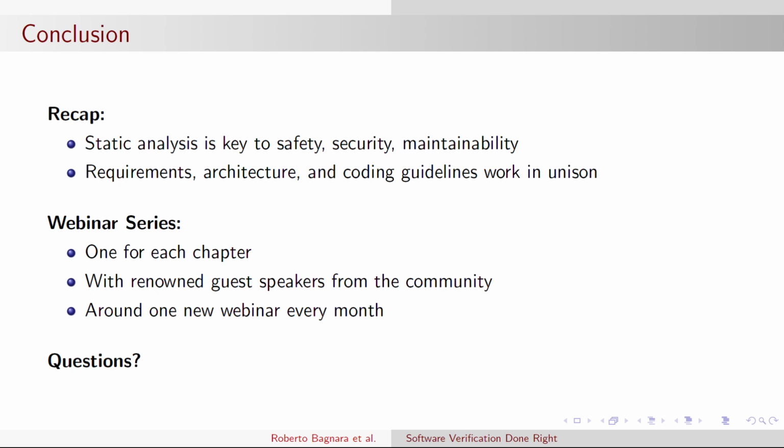To conclude, if I have to summarize in 2 lines the contents of the book and of the webinar series, static analysis is a key to safety, security, and maintainability, and requirements, architecture, and coding guidelines work together in order to give you safety, security, reliability, and compliance.